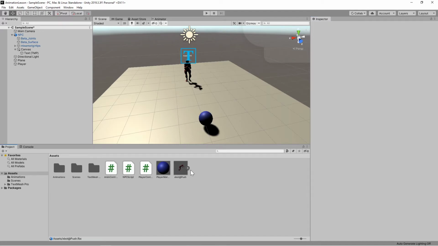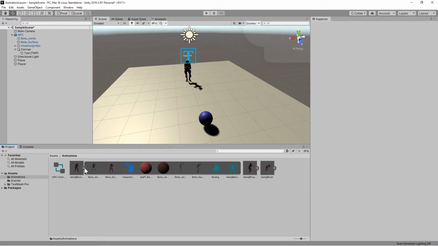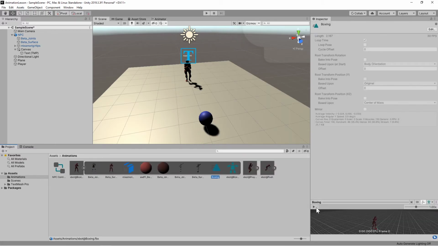What happens if you want your character to have more than one animation state? Well, I already have an animations folder here. I'm going to move this push into this animations folder, and I see that now I have 3 of them. I have this boxing one. Let's take a look at this really quick.